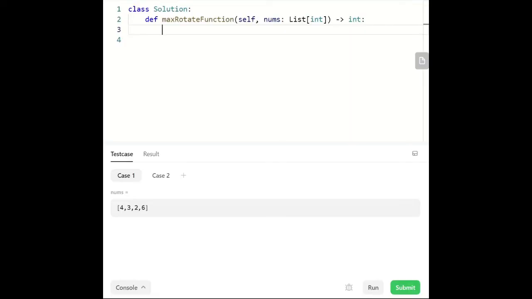Let's code it up. So let's start calculating the f of 0 like we did during the explanation. So it was the sum of each number multiplied by its index. So i is the index and num is the number. For i, num in enumerate(nums), this will give us the f of 0 function. We also need the total sum and the length of the array. So we'll say size for that, and total sum can be obtained by sum of nums, and this is len of nums.